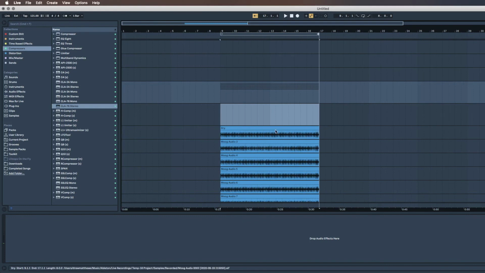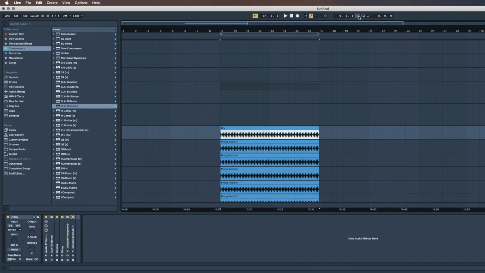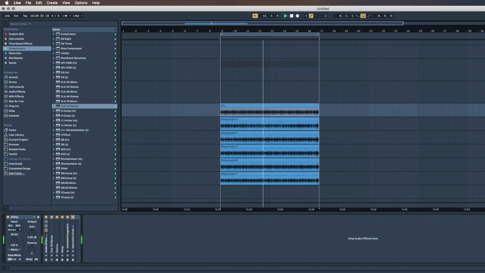But yeah, I think this first one was the sawtooth waves, right? But then we've also got this. We've also got this. See, they all sound somewhat similar, but they're all slightly different.